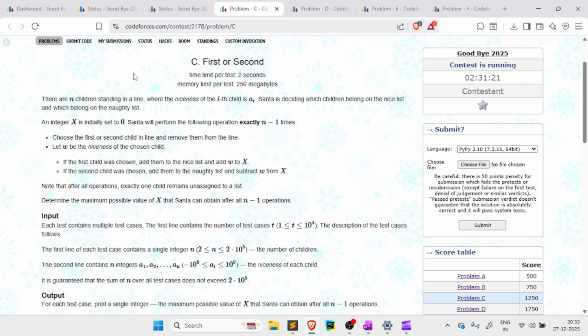An integer x is initially set to 0. Why? Santa will perform some operation exactly n minus 1 times. Choose the first or second child in the line.